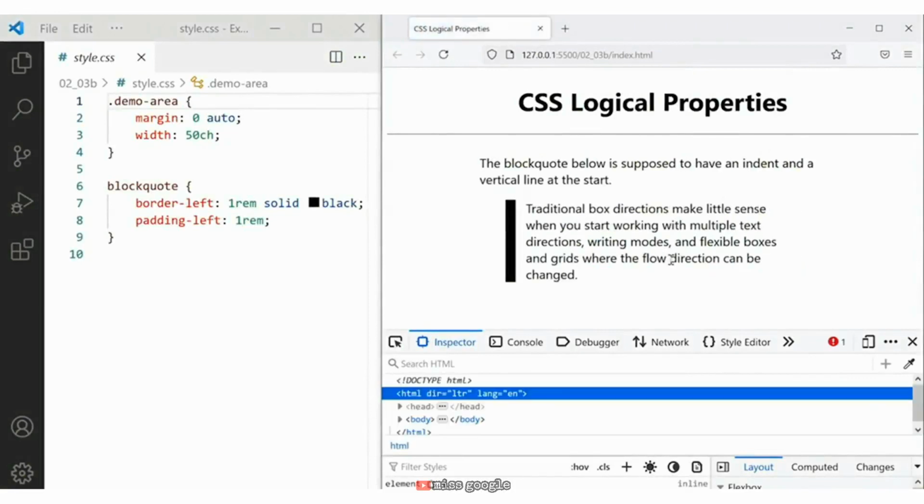So let me reset my example here and see if we can fix this weird problem I created for myself by using these new logical properties. In my CSS, I currently have border left, meaning I'm placing a border to the left-hand side. But what I really want to do is place a border on the inline start side. So instead of saying border left, I can say border inline start.